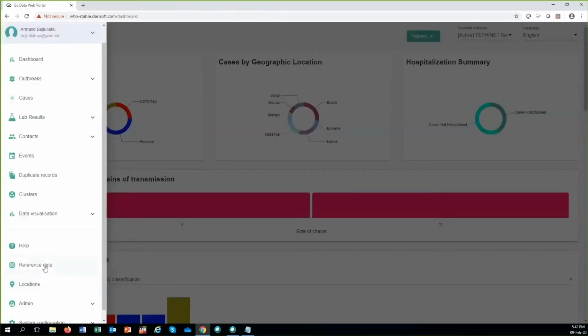So we have covered reference data, we had a brief look at the templates, and we also looked at outbreaks, including the case investigation form, contact follow-up form, and the lab form.